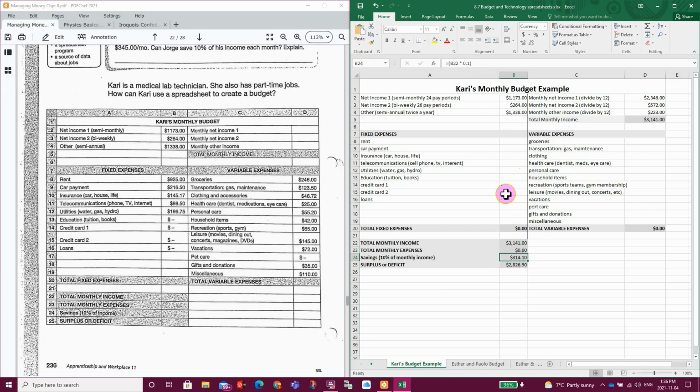So we're taking from B22, which is this one, and multiplying by 0.10 or 0.1 in order to find that 10% monthly income. And then the last calculation is in here in B25. So we are taking the information from B22, subtracting B23, and subtracting B24 to determine if it's going to be a surplus or a deficit. So remember, a surplus is that there's extra money that's left over at the end of the month, basically after everything's been paid off. And a deficit is that there's not enough money.